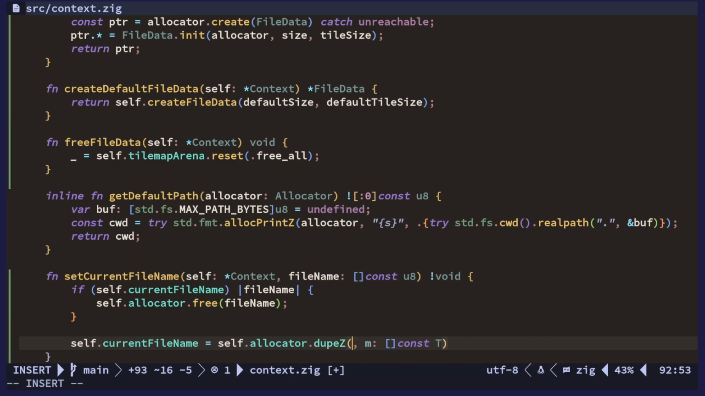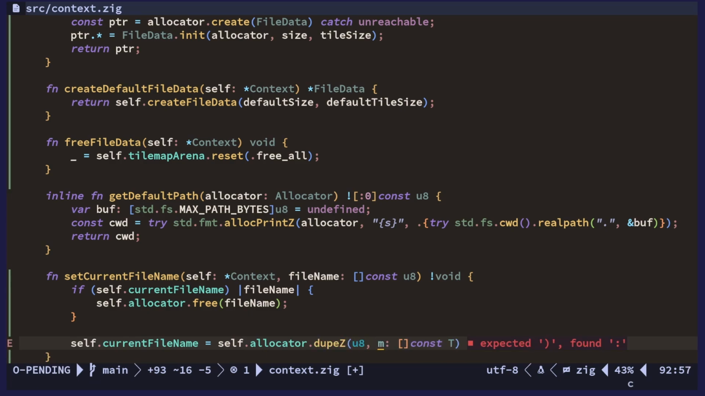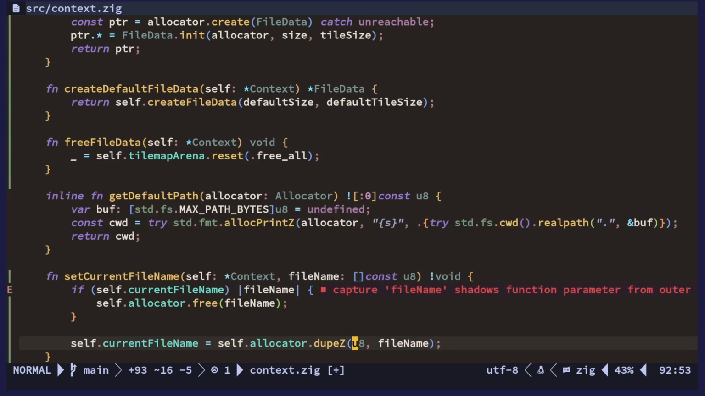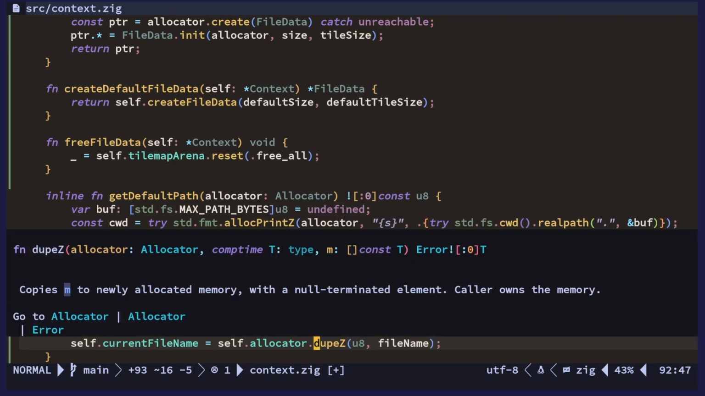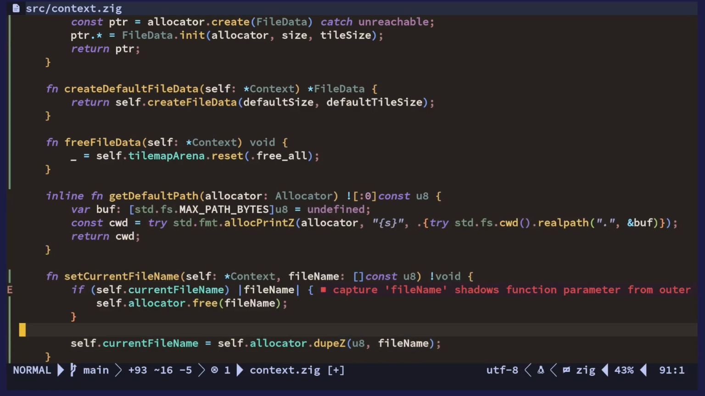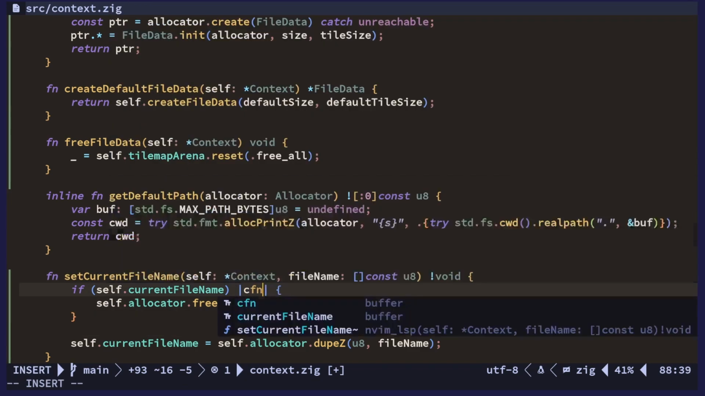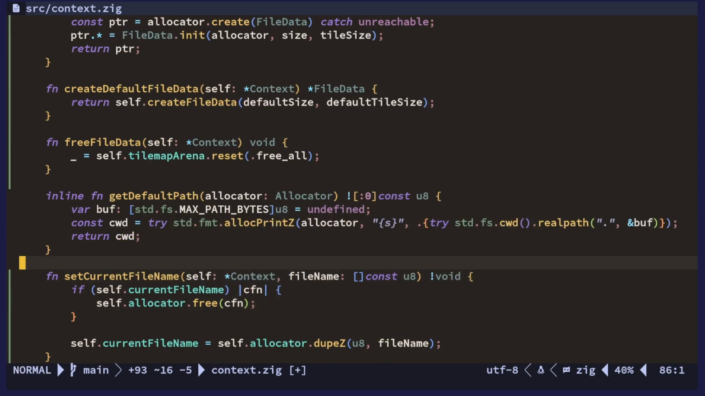And so this is U8, and this is going to be the file name, because the input is not necessarily 0 terminated. Okay, great. And oh, this is a channel. Okay, yeah, so let's rename that to that.